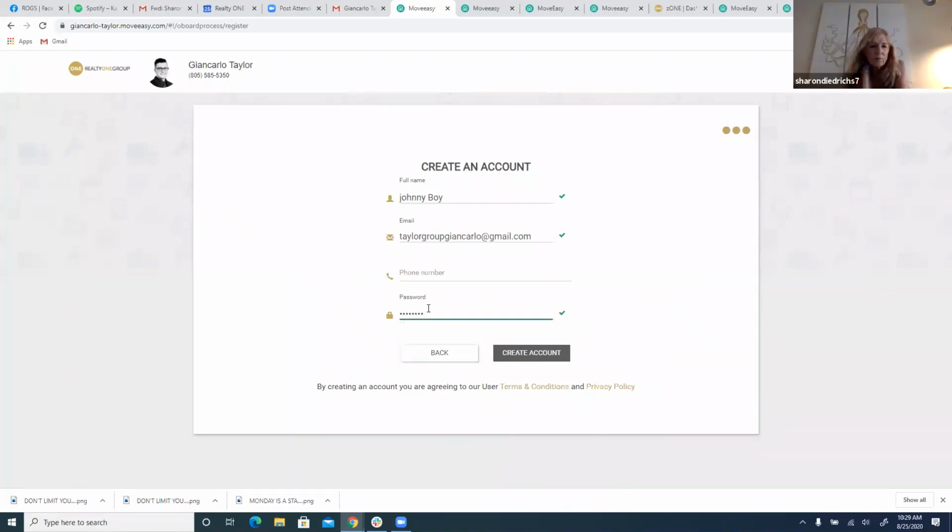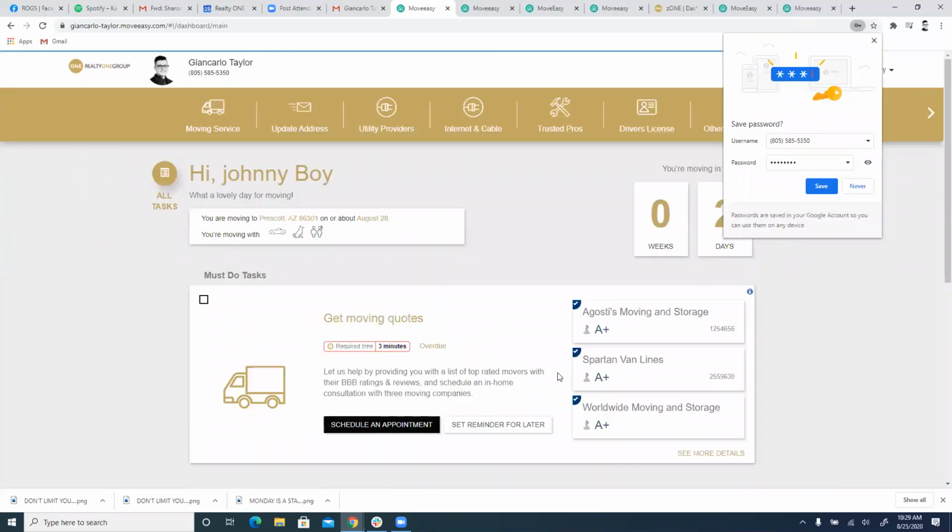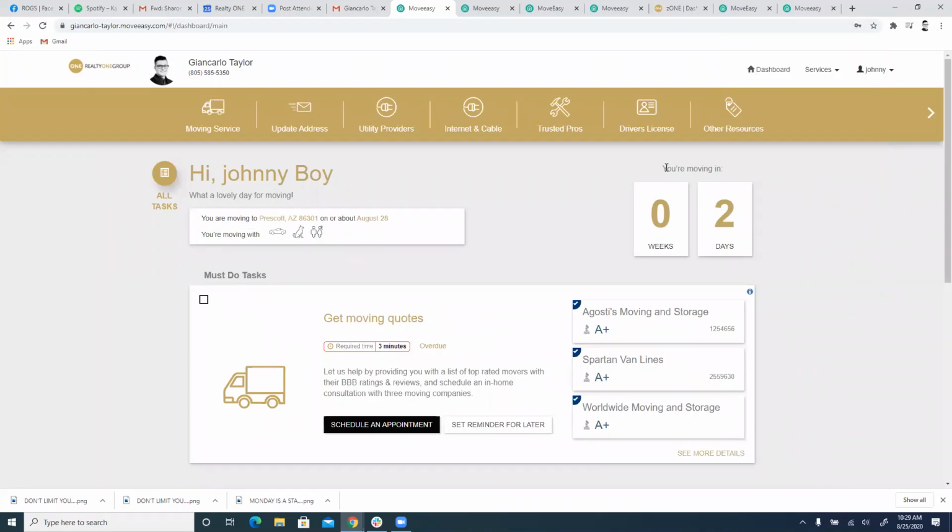Make my account. Let that load. I'm gonna need my phone number in there. Okay. So now your client has essentially created an account with the Move Easy service. This is what they're going to look like. So he has your branding up here, the logo, your profile picture, your name, and your phone number here.